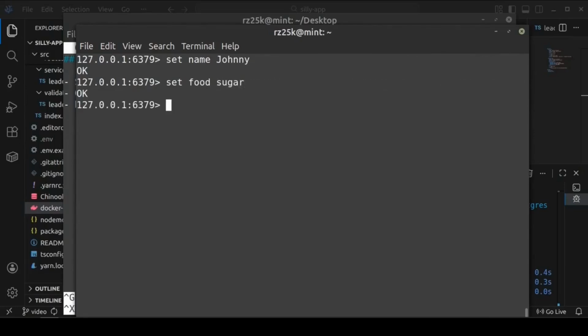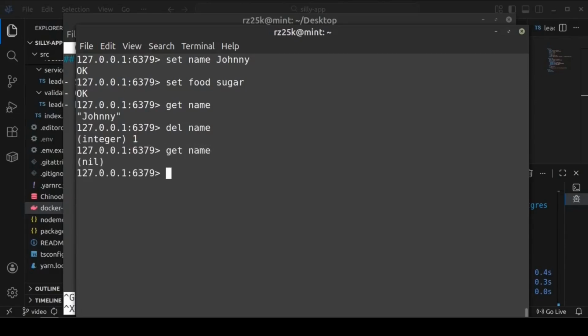and we can also try to retrieve these values, and if we write get name, we get back Johnny, and then we could possibly delete them, and if we write delete name, it returns integer 1, and if we try to get that key again, it returns nil.